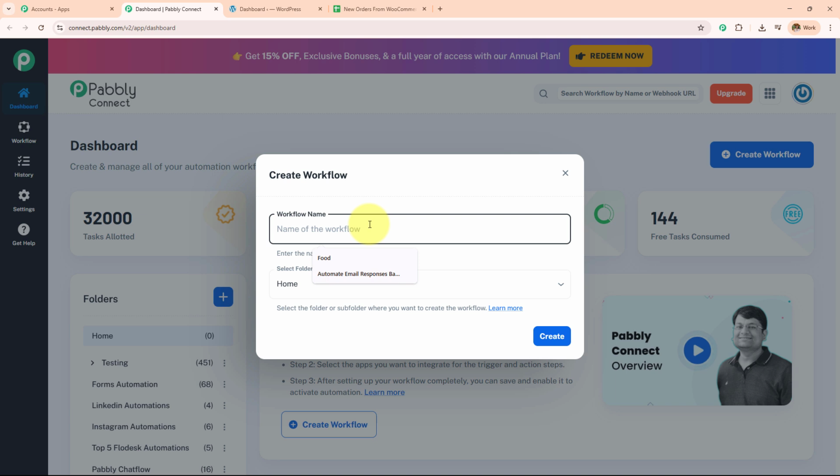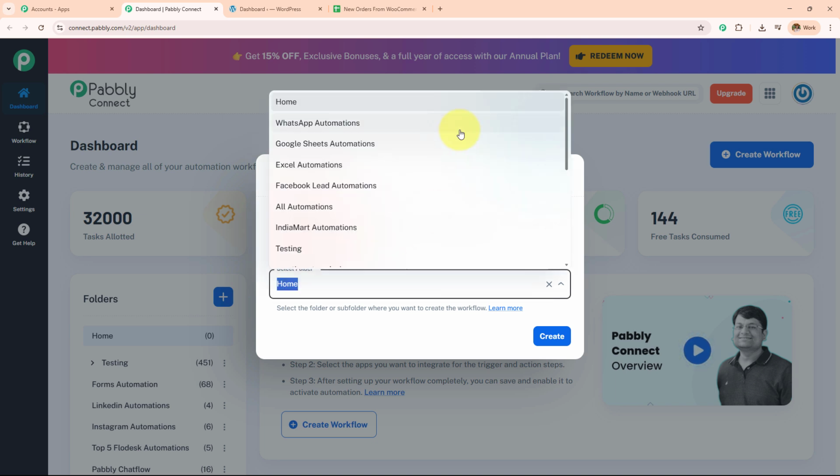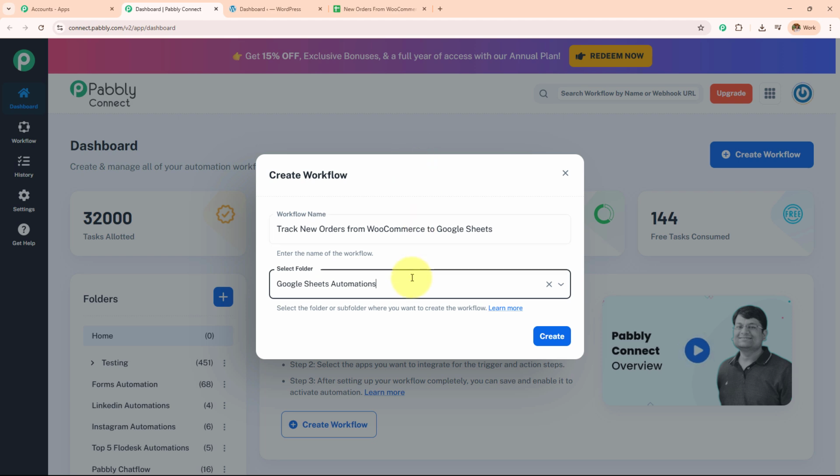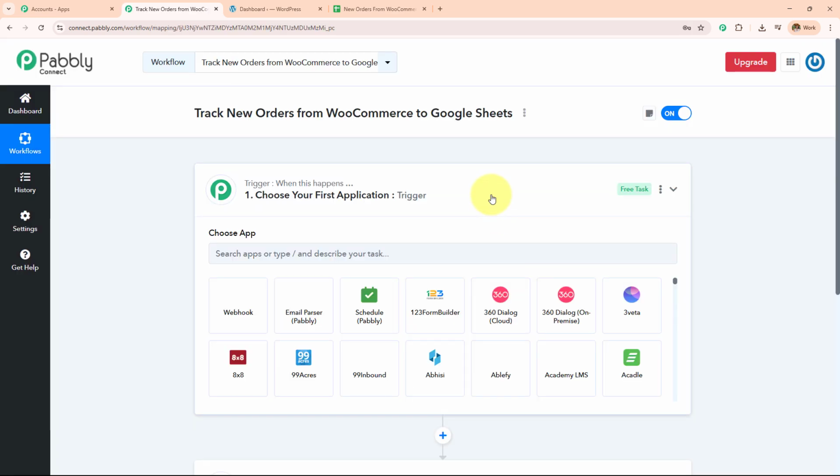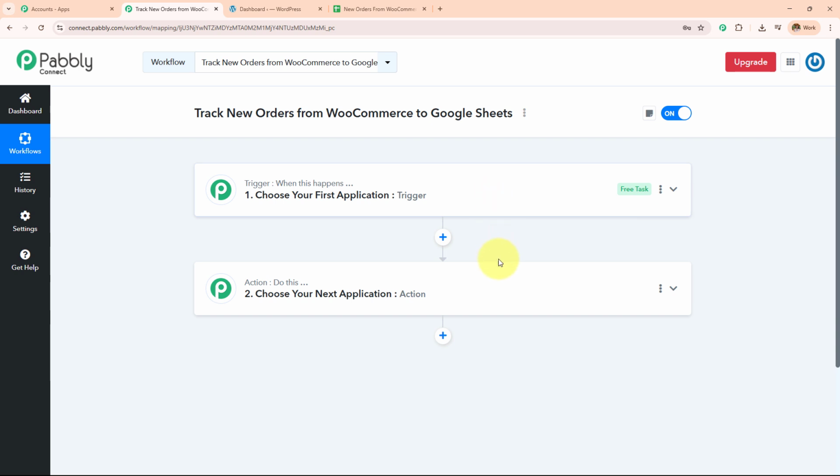So first, let's name this workflow as Track New Orders from WooCommerce to Google Sheets. And now I'm going to select my folder. So these are the folders which have been created. I'm going to select the folder as Google Sheets Automations and then click on Create. So here workflow created successfully, and as soon as I click on create, two boxes have appeared in front of me. One is trigger, other is action. So trigger says when this happens, and action says do this.